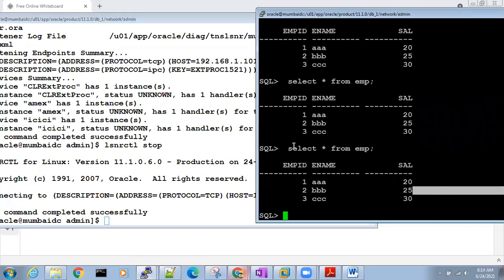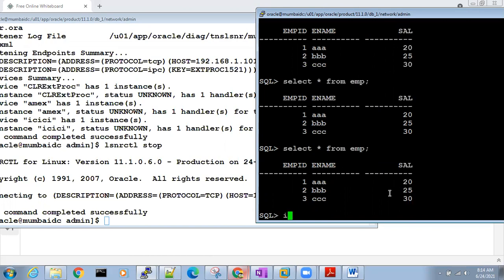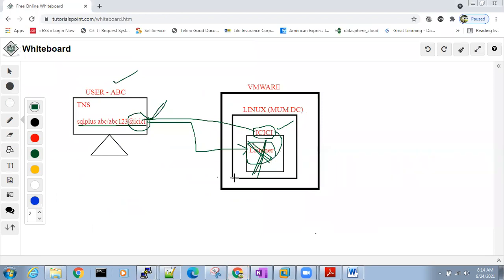Nothing will happen. The user still will be able to continue the day-to-day activities. See, the user is still able to select. The user will still be able to insert also. You can see, insert into EMP values 4, DDD, 40. The user is able to insert, one row created. What happened to the user connection? Nothing happened. Then who will face the issue? The new connections from new machines, some other users who will also connect, right? The new connections will have a problem.